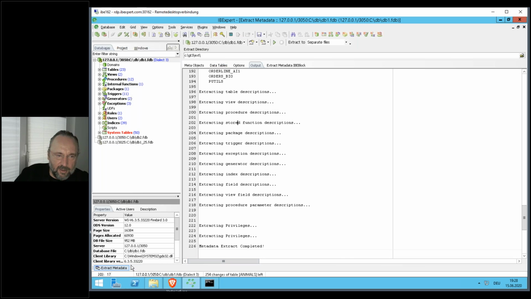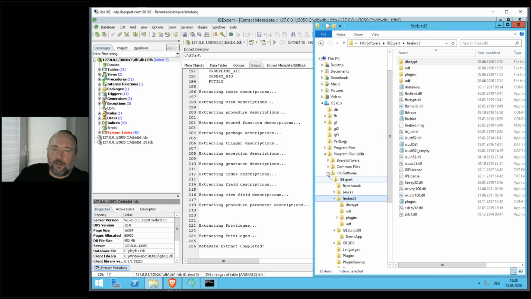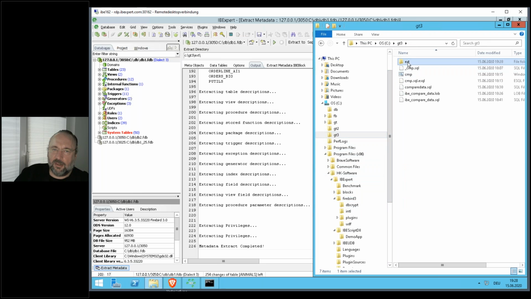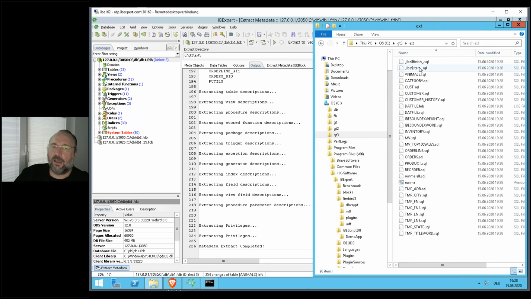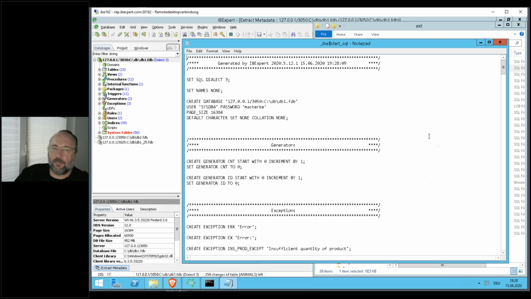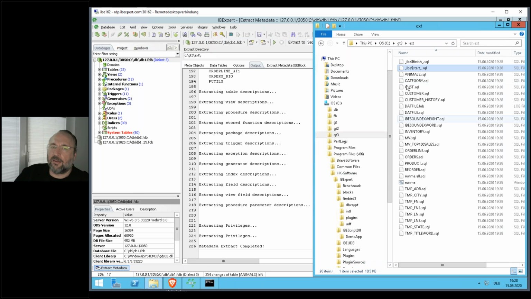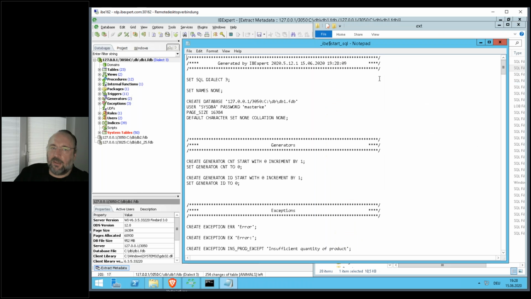And now we have here a very big result set in the extract. And we have here a start script. And the start script, for example, has here the create database statement. And we also have here the default character set. And we are simply now doing something that is a very easy way. We simply say that we do here the database.